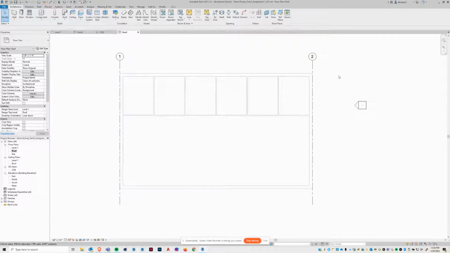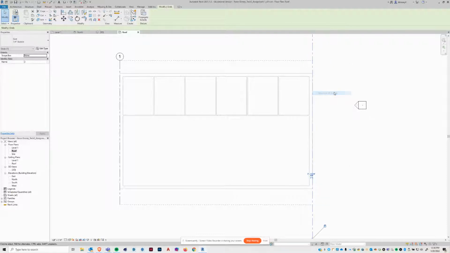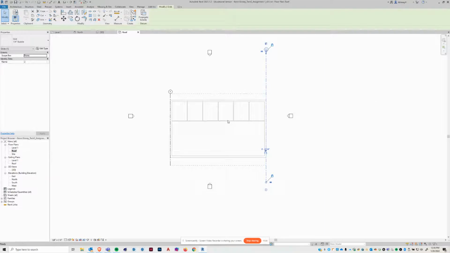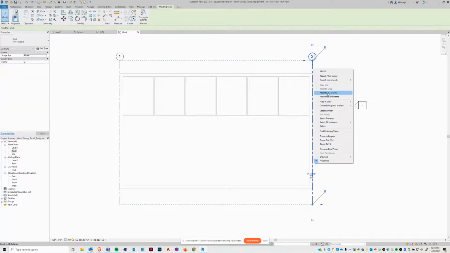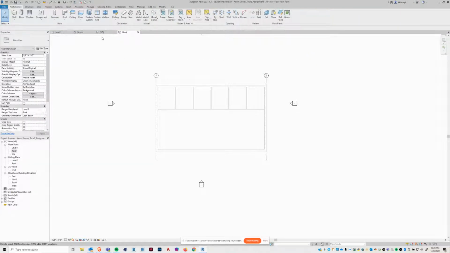So why am I not seeing the grid lines? This is some of those weird glitches about Revit. I'm going to go ahead and right click on this grid line. And I want to click Maximize 3D Extents. No, that's not what I want. Let's click it again and do Reset 3D Extents. Or right click on this one, Reset 3D Extents. Okay, I'm still not seeing them.